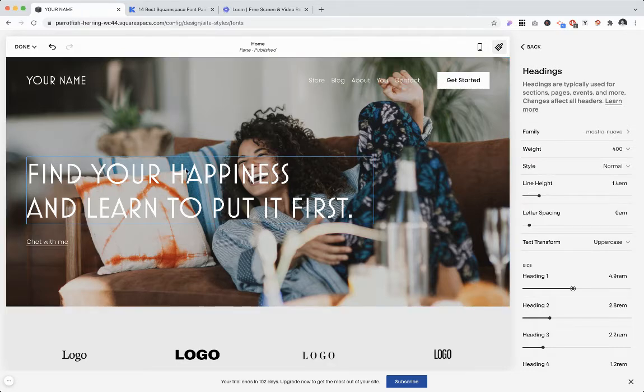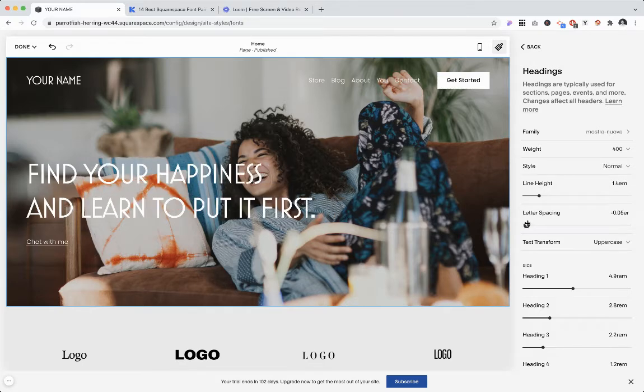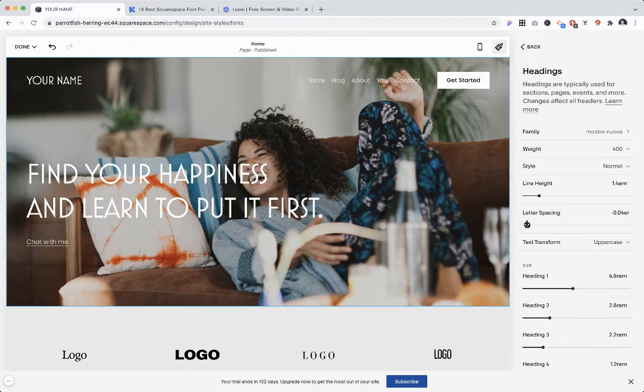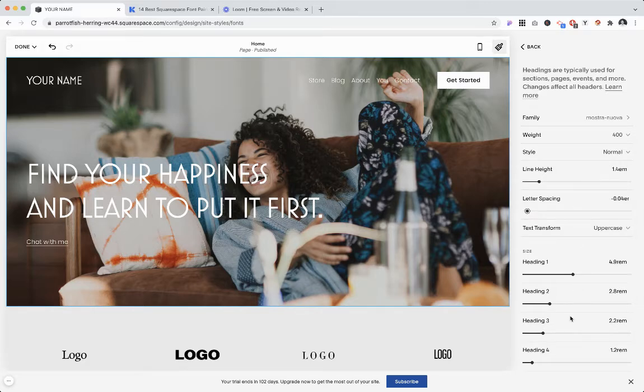And I don't like that it's too much spacing in between the letters. So here you have a separate tab for letter spacing that you can adjust. So let's say I like this one. It looks good to me. Here also you have tabs in which you can customize the size of each heading: heading 1, heading 2, heading 3, and heading 4. So based on that, you can make it smaller, bigger, or wherever you like for your style.